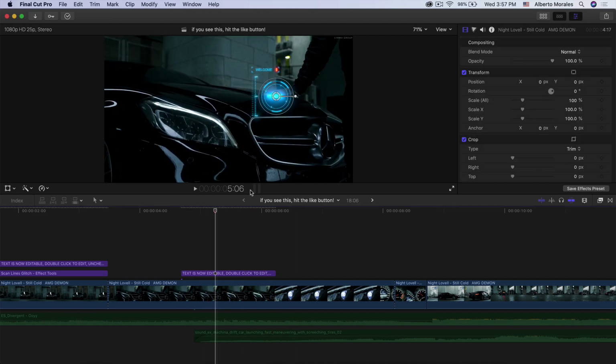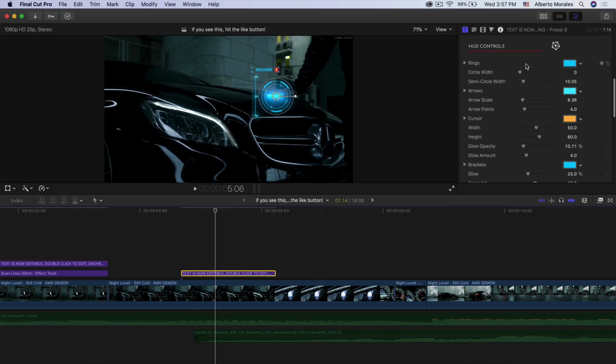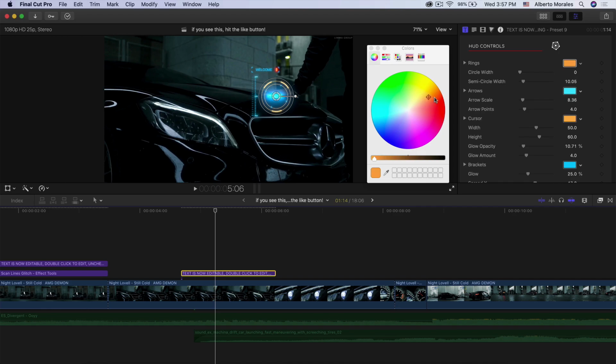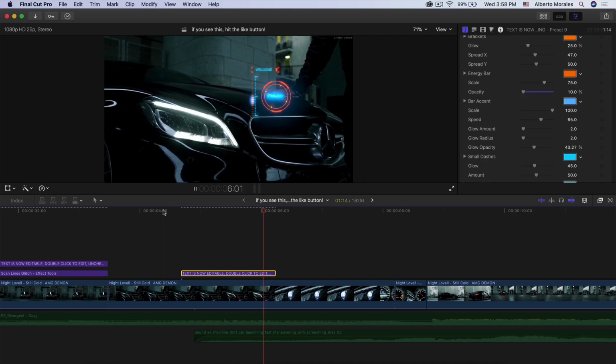Super cool. And again, you can change the color. So if you don't want it to be blue, you can change the rings to a different color. So you can do like red or maybe an orange color. And arrows, we can change that to another color as well. And that looks pretty cool. So now if I push play, you can do something that looks like that.